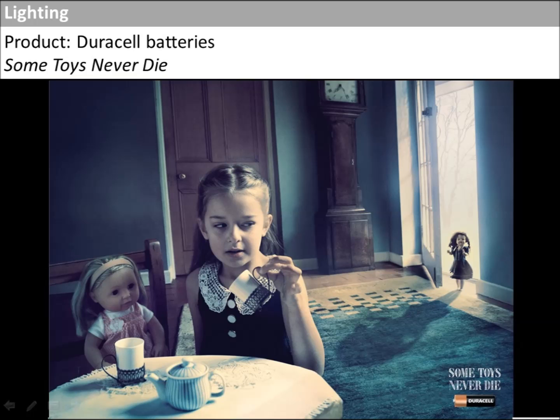Here's a genuinely terrifying ad for another tool that advertisers often use, and that is simply lighting. This is an ad for Duracell batteries, and the campaign was called "Some Toys Never Die." And we see an otherwise pleasant tea party between a little girl and her favorite doll, interrupted by this demonic doll from the past, and the lighting, the long cast shadow in front of the demon doll, and the eerie white light coming from the doorway greatly amplify the creepy message intended by the advertisement. And yet it also calls to our attention the feature of the product, which is that they last seemingly forever. Excellent batteries, terrifying doll of death.